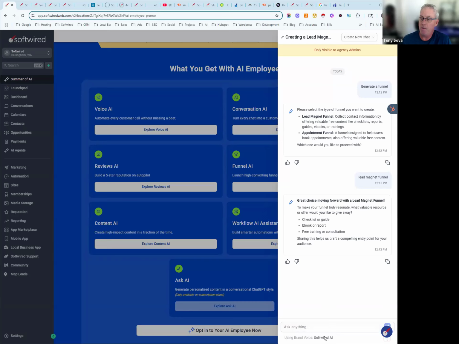And just so you know that in advance, what I did was I set up a brand voice for Softwired AI. That gives it a knowledge base and a place for it to go and look and know about my business. So it's not generic output like ChatGPT. So great choice moving forward. Lead magnet funnel. To make your funnel truly resonate, what valuable resource or offer would you like to give away? Checklist or guide, ebook or report, free training or consultation.